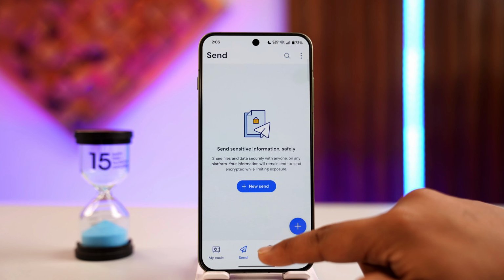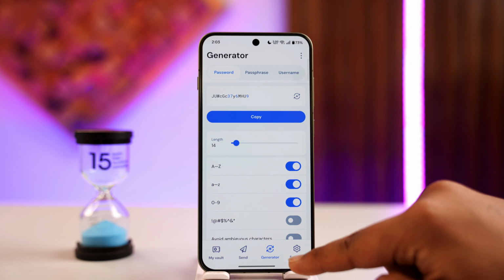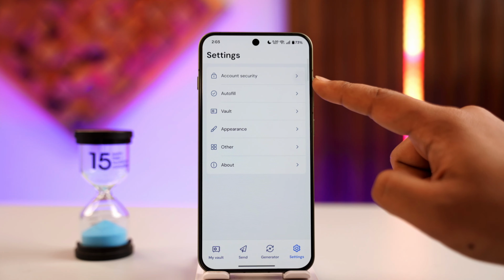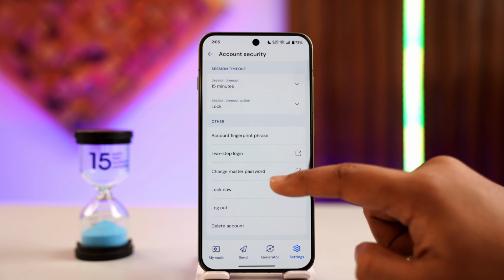You can go to the send option to send information safely, or the generator option to generate a password, passphrase or usernames. You can also go to the settings option here to basically customize your account security, where you can choose to export your details, whatever you want.